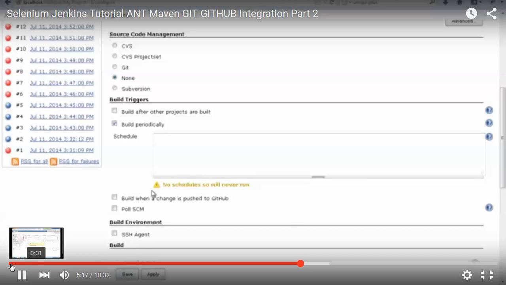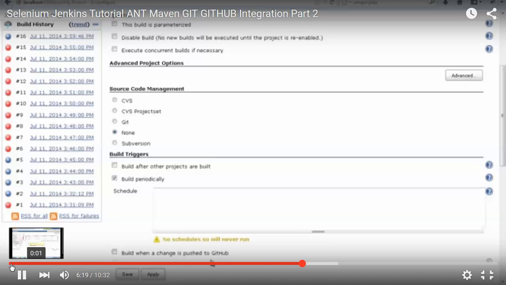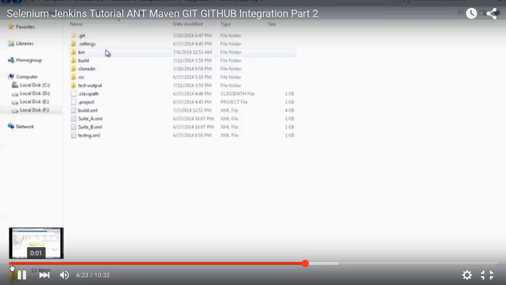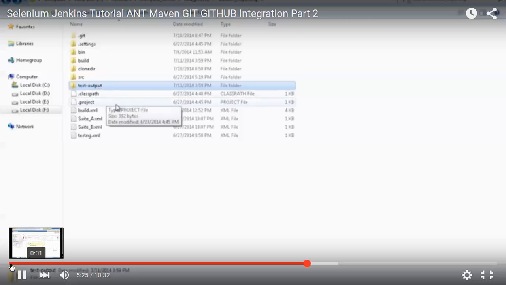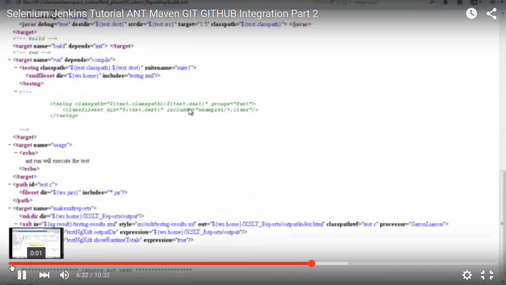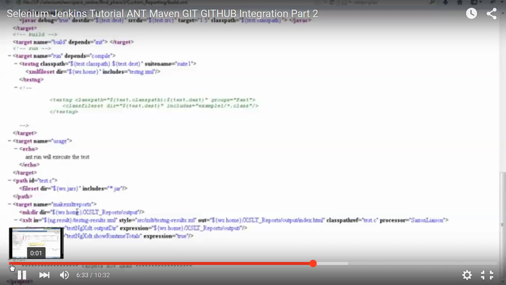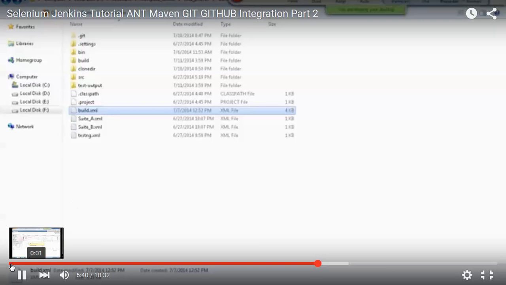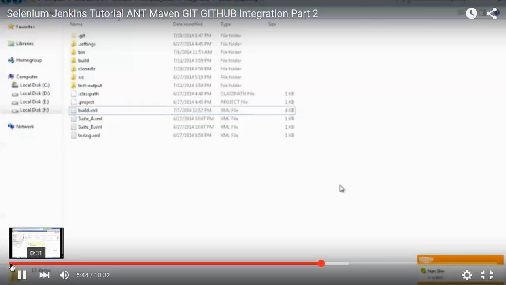Alright, and moreover, the ant reports and all, everything will get generated under the test output folder over here. Fine. And you can also generate the XSLT reports of ant. You just need to configure it properly, and you have the target make XSLT reports over here, with which you can make the XSLT reports as well. Fine. Alright, now moving further.